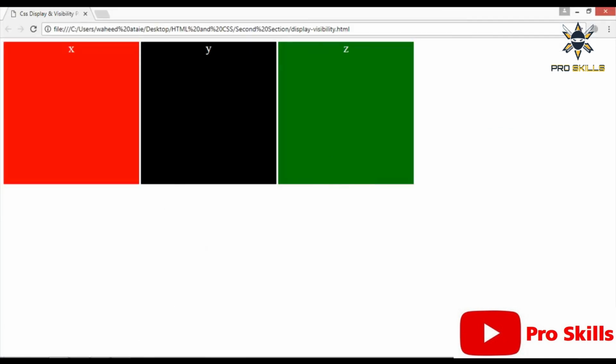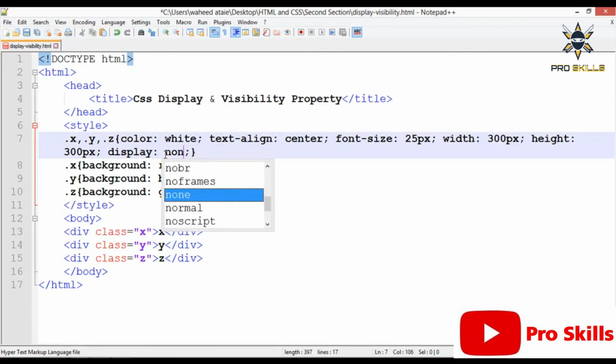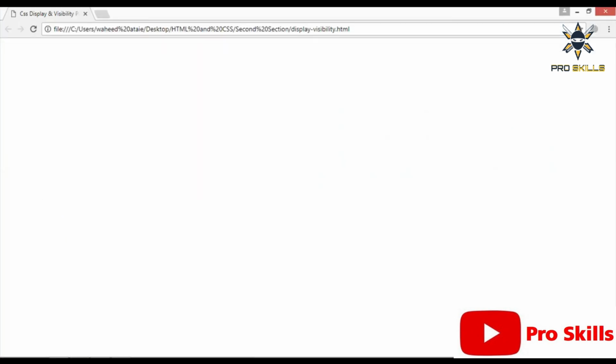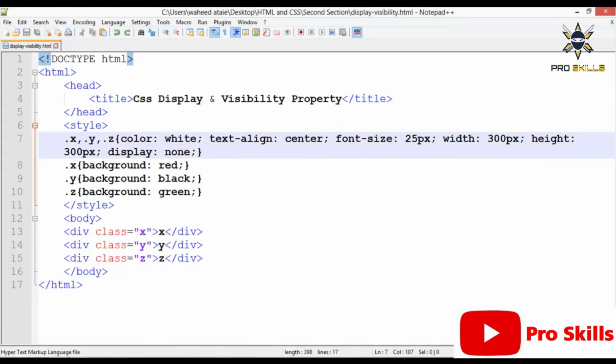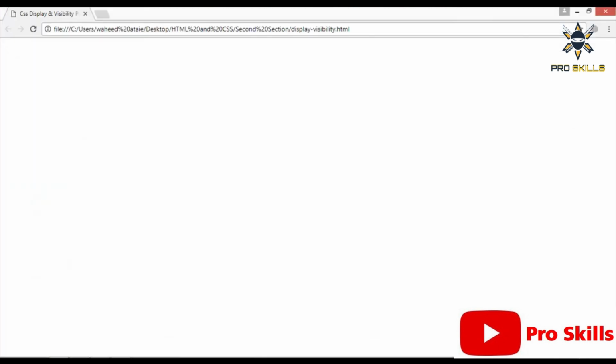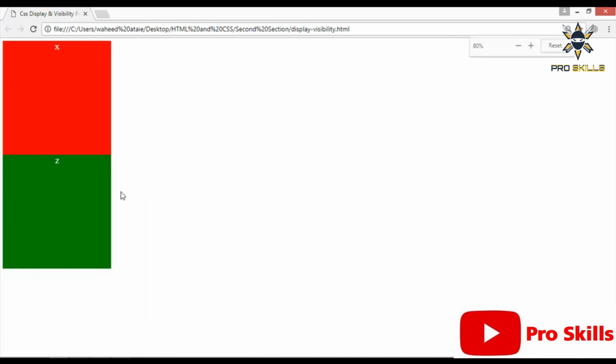So the last value we have here is none, display none. So it will just remove the element. Save and refresh. So you can see it is just hidden. So you can just use, for example, here display none, Control X in the black one, Control V, and save this. Now you can come here and refresh. So you can see the black box is removed.